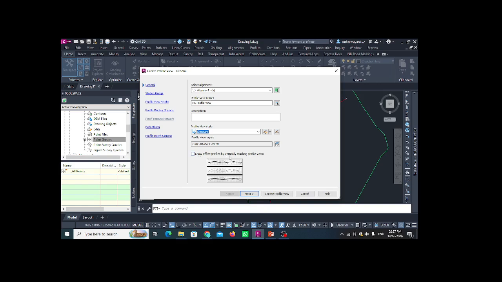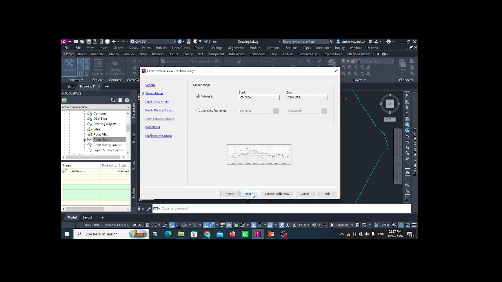Now, show offset profile by vertically stacking the profile views. If you want to show the profile view this way, you can click here. If you don't want to, then you can click here. As you select, the stack profile option is on. Now if you set the general, you can go into the station range by clicking on the next button as well.